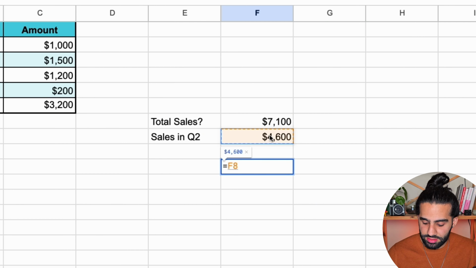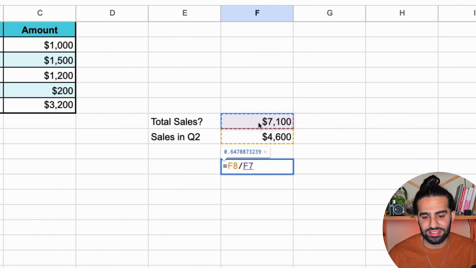We hit the slash on our keyboard, which is telling Google Sheets that we want to divide it by something. And then we divide it by the total sales, and then we hit enter. So what we did was open the formula bar by hitting equals to. We selected the cell that had the sales of Q2, which is cell F8. Then we divided it, using the slash sign on the keyboard, by the total sales, which was in cell F7, and we hit enter.